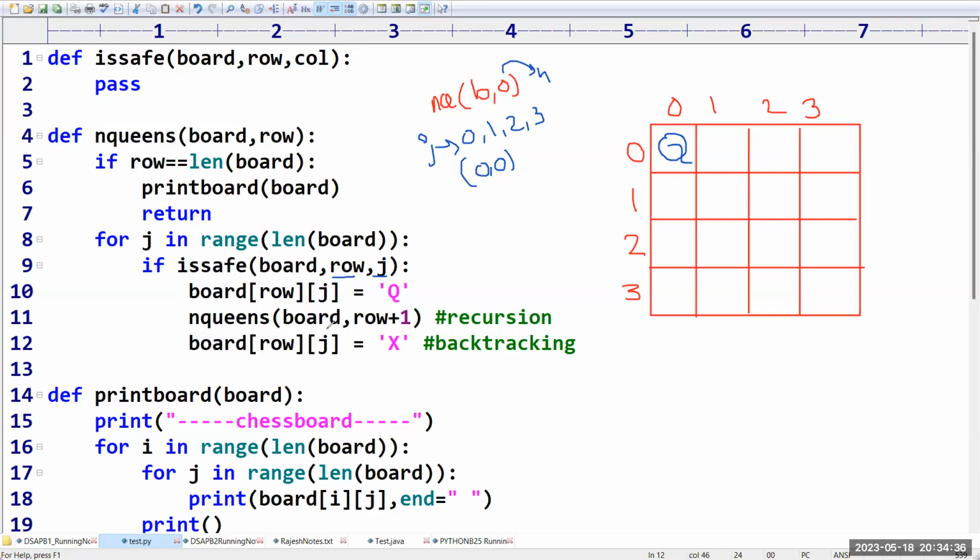I am calling board of row plus 1. Listen carefully. Row value will become what? 1. So again, n queens problem will be called for board and then 1. Is it equal to 4? No. Then again it will generate j values. The j values are nothing but 0, 1, 2, 3.